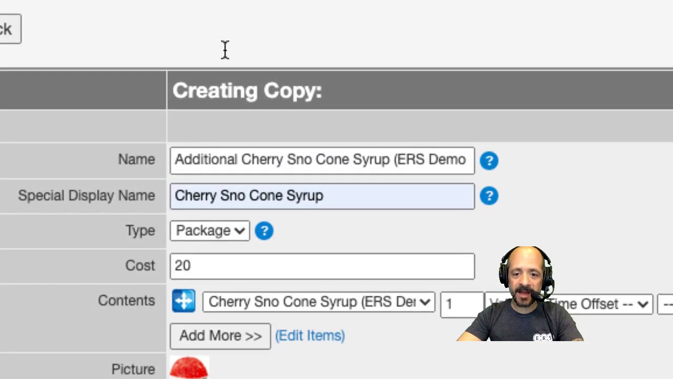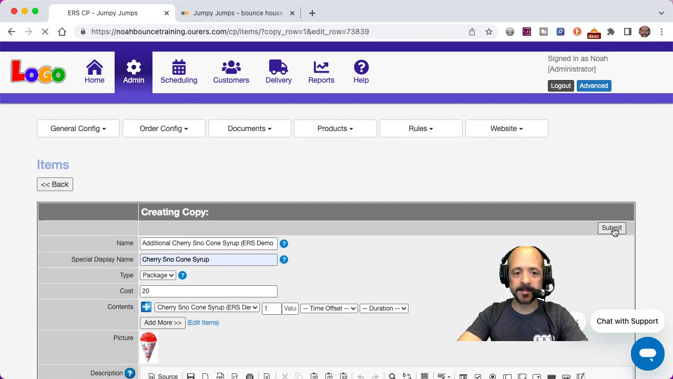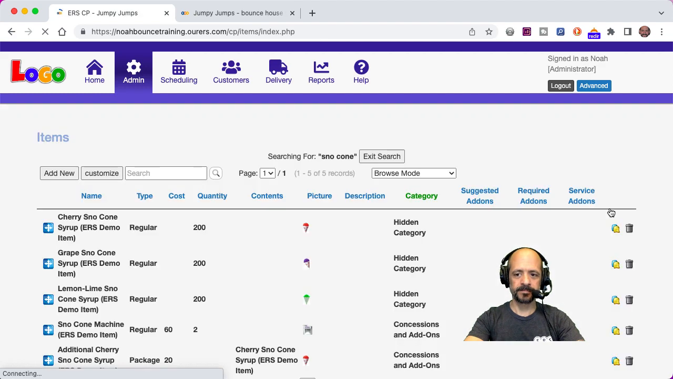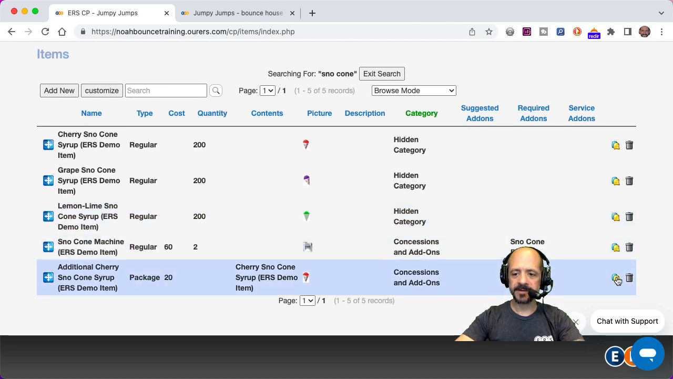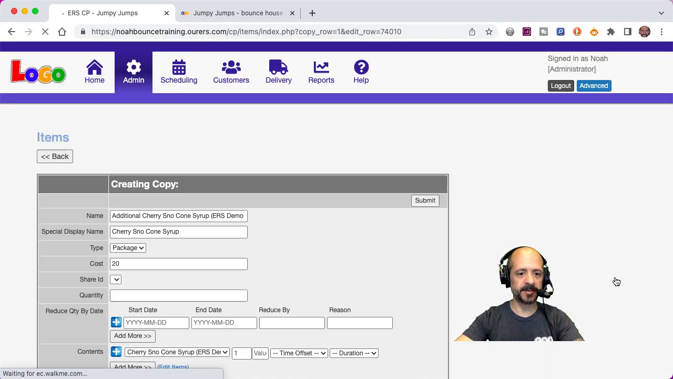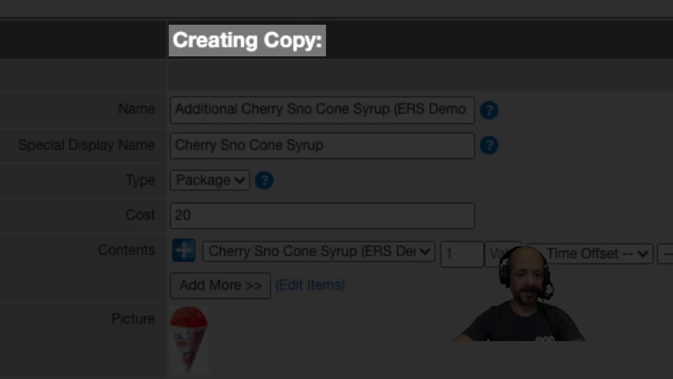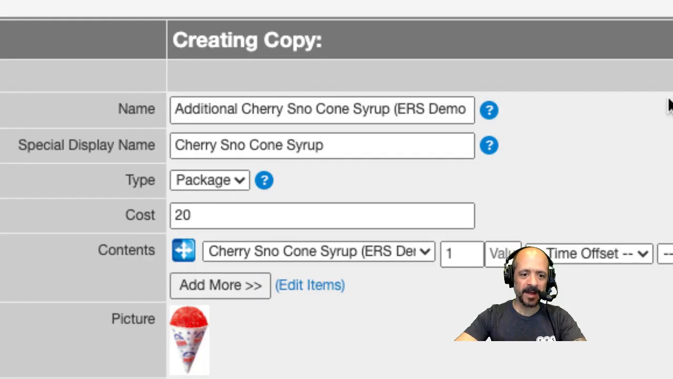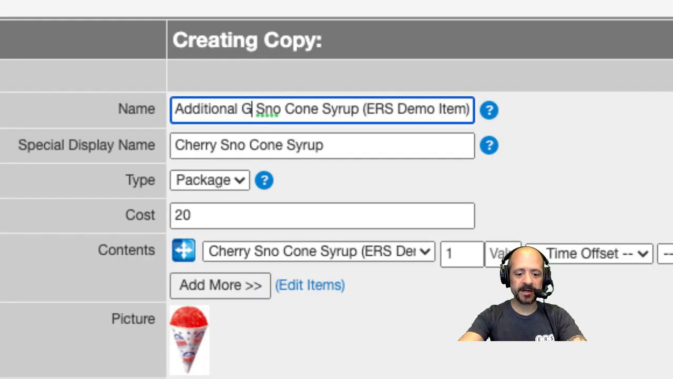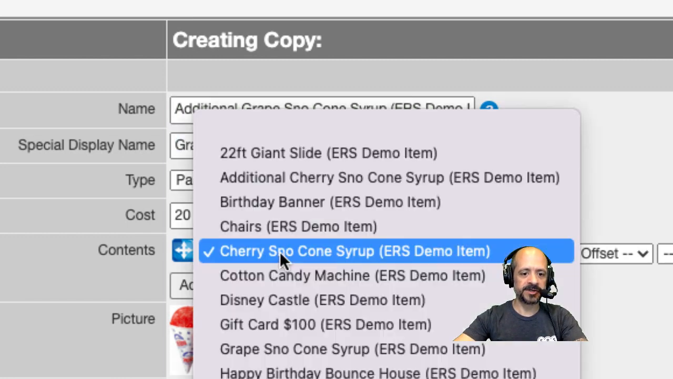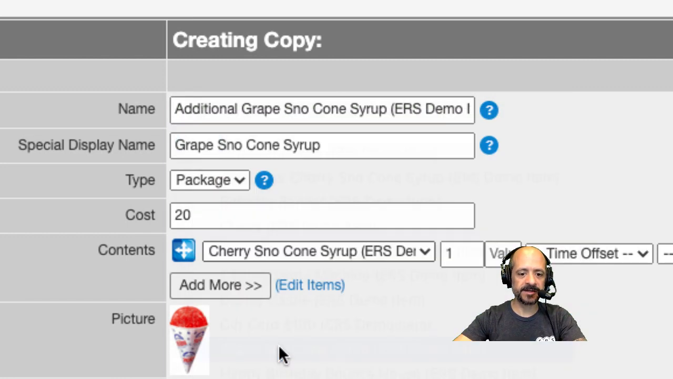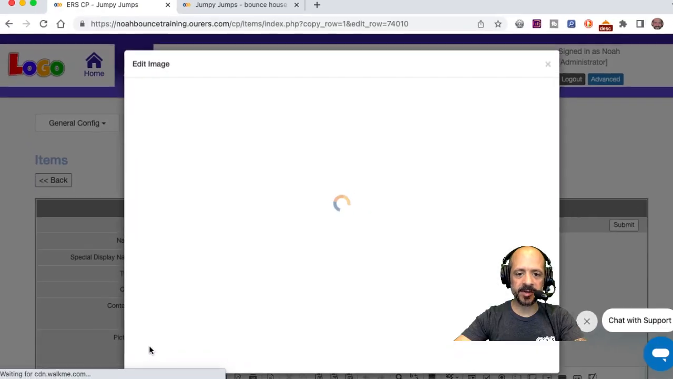So all right, I've made the edits I need to make. I'm going to go ahead and submit my changes here. And then I'm going to do the same thing for the grape and lemon lime snow cone syrup items. Once again, I'm confirming that I see the words creating copy there. And then I'm going to change out the word cherry for the word grape. Going to change out the contents of the package. And I'm going to change out the picture.